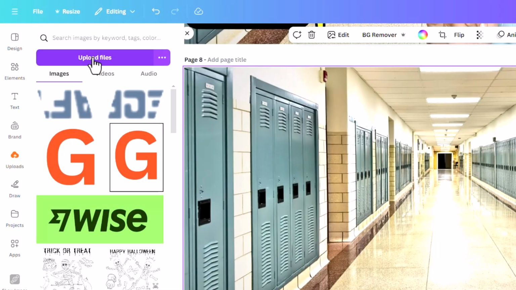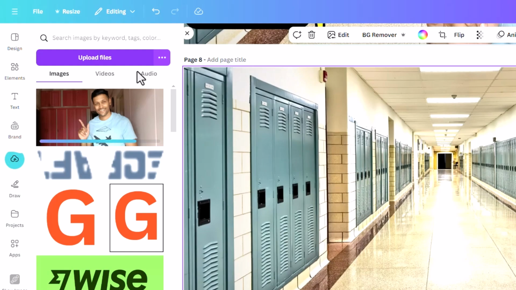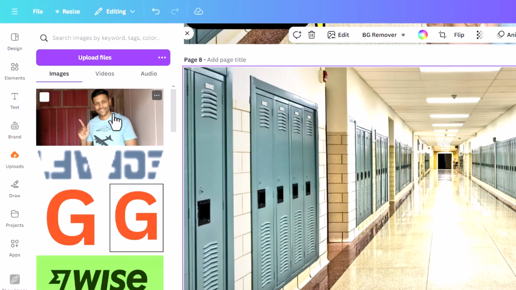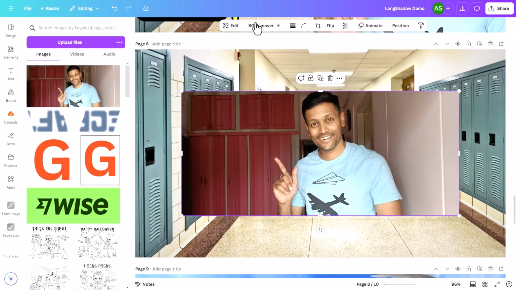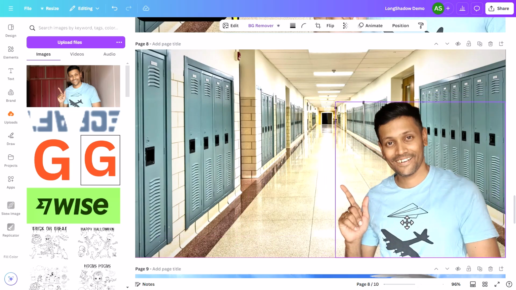Now here are my exact steps to recreate this, so you too can do it along with me. First, I uploaded the image that I wanted to replicate, and then made it the way I wanted it to look by removing the background or anything that you want to customize. So I removed the background and resized it to my liking.